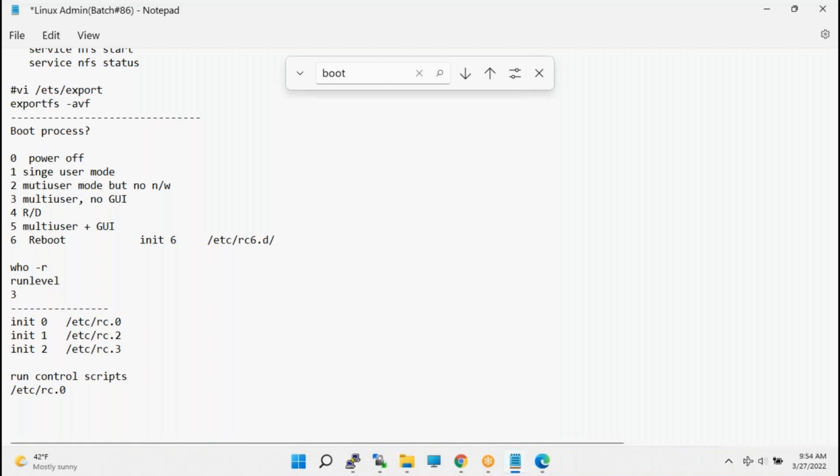Those programs are going to bring down the system and bring up the system. That is the reboot. Reboot means it will restart the server. So if I say run level 0, that means power off. What happened exactly? You can run init 0 to power off. Then what happened exactly? The /etc/rc0.d directory.